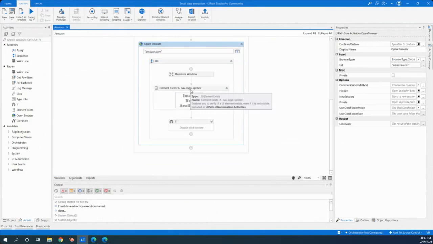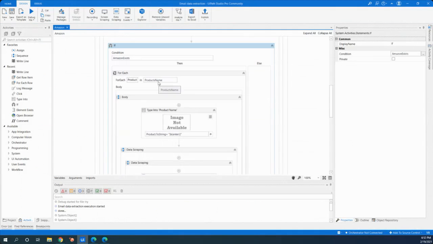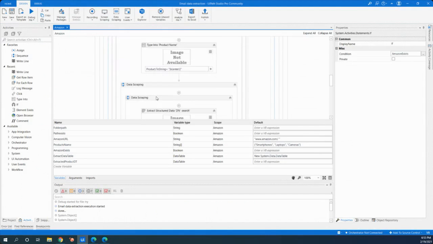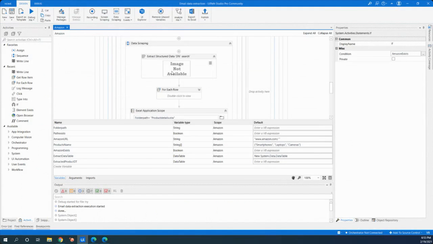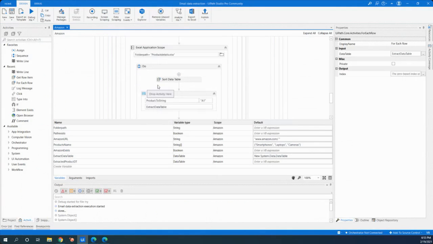I am checking if the logo is there or not. If the logo is there, I am selecting the products. I need to grab data for smartphones, laptops, and cameras. For these three categories, I'll be searching the data from Amazon.com, not Amazon.in. Whatever data is on the page will be scraped, and for each row of the rating, I am capturing and writing that data into an Excel file. So you should be able to write into an Excel file.